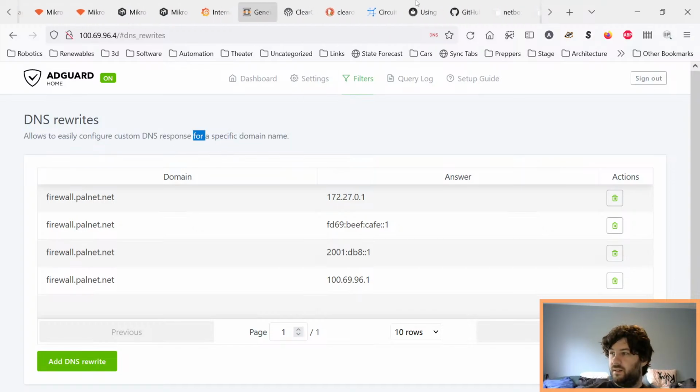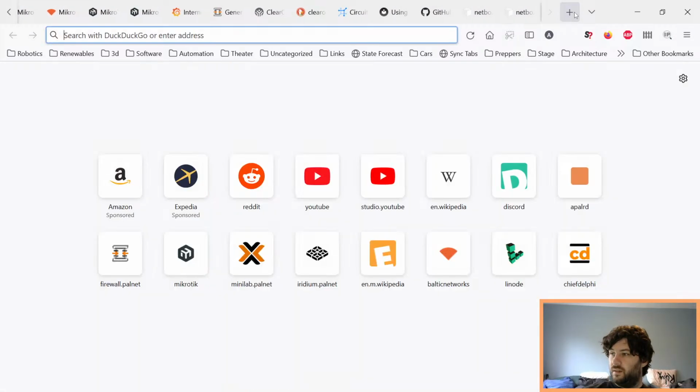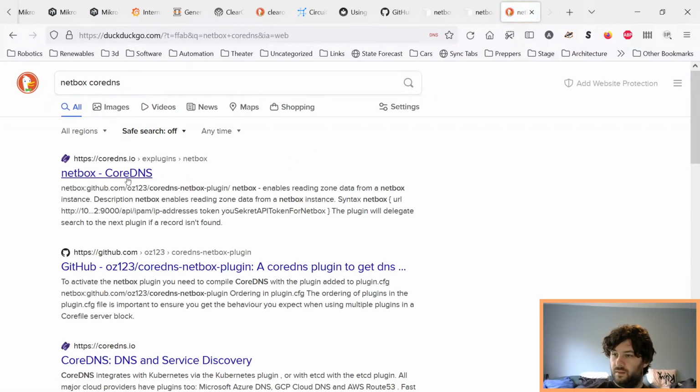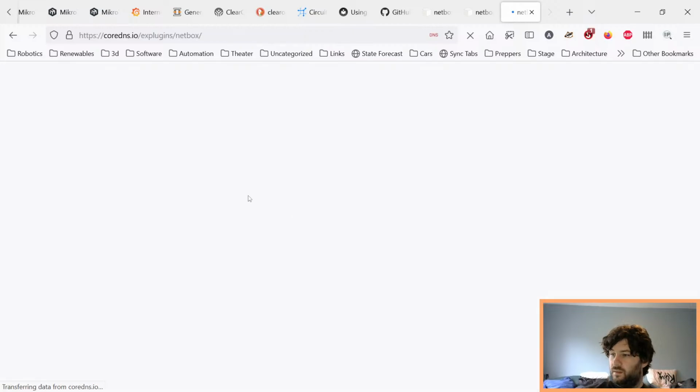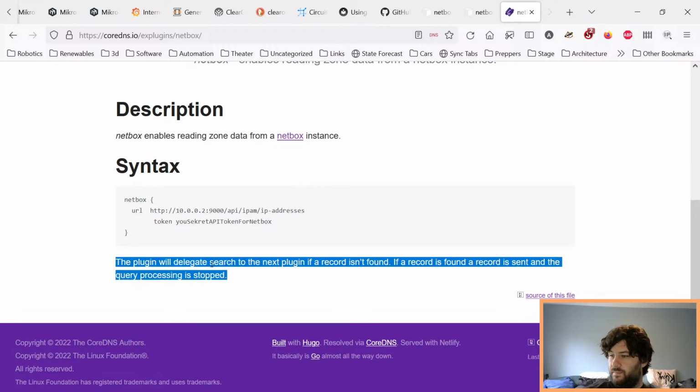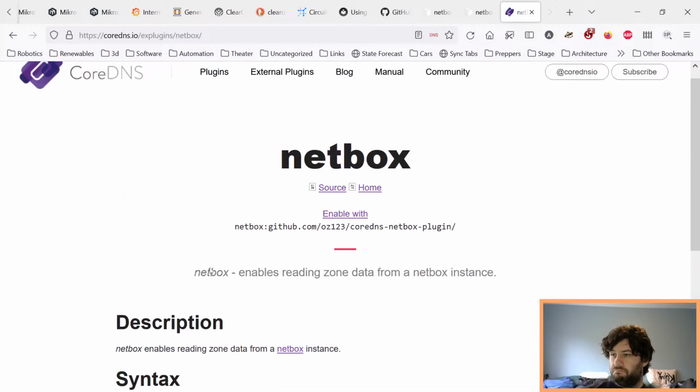CoreDNS. Read zone data from NetBox index. Yeah.